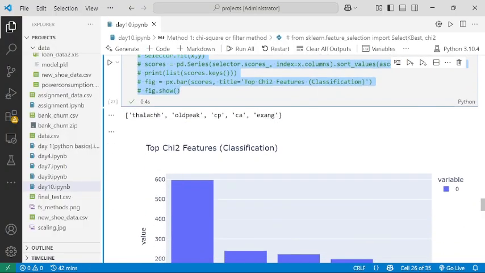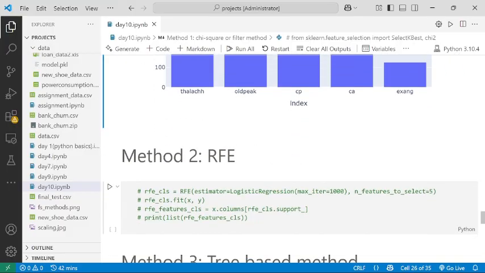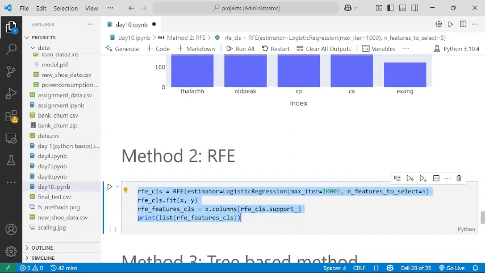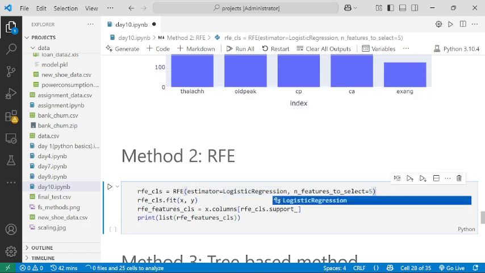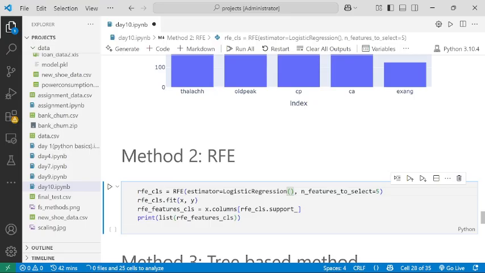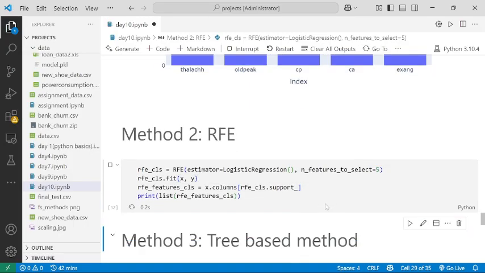So let's try another technique. Let's try the second technique, the RFE technique. Remember, I told you the RFE technique is the same as the one we did in regression. The only difference is that here we need to give it a classification algorithm. So logistic regression is a classification algorithm. So I fit it also, and this is where I pass the number of features. I want it to select just 5 features for me. So let's run it and see those 5 features selected.